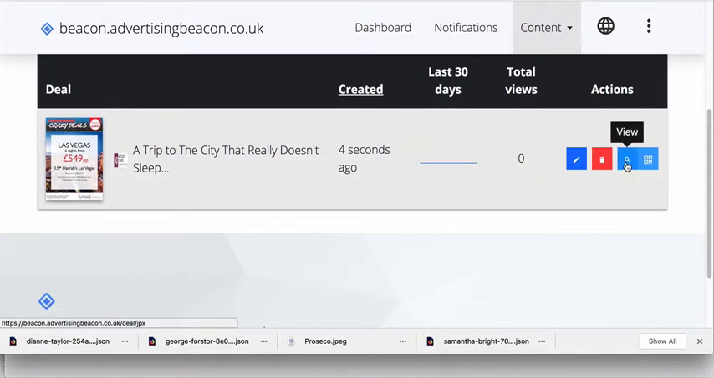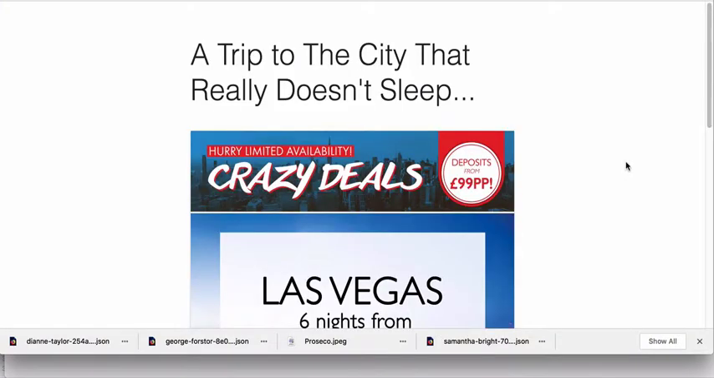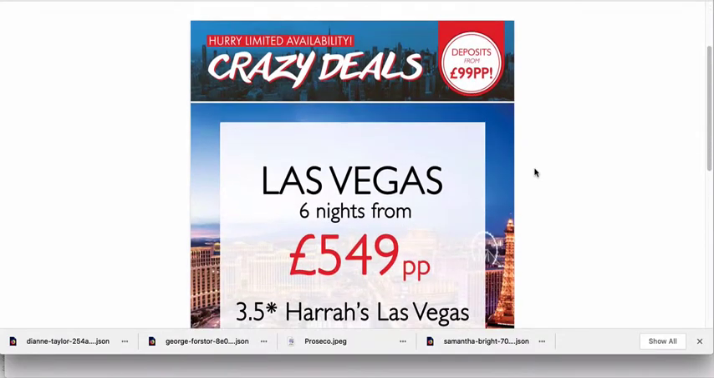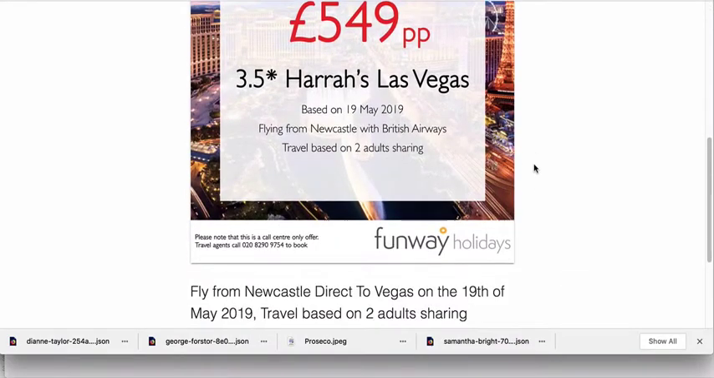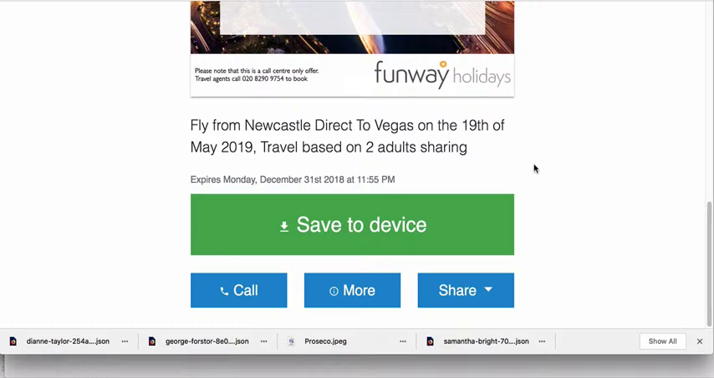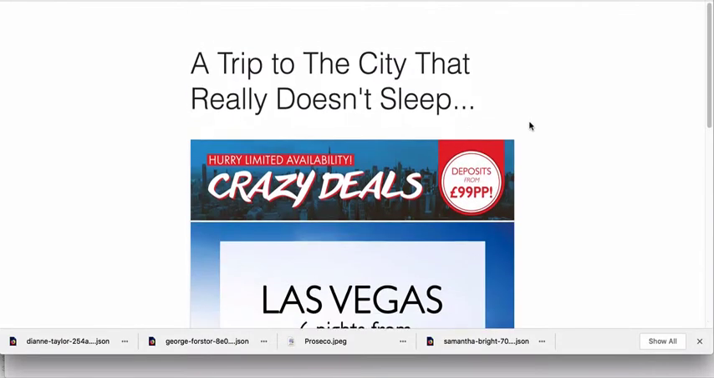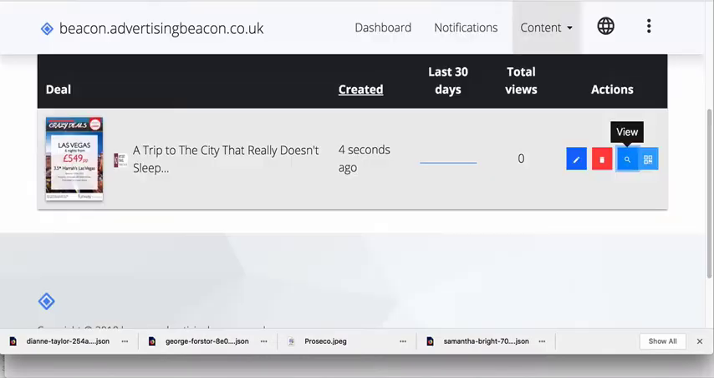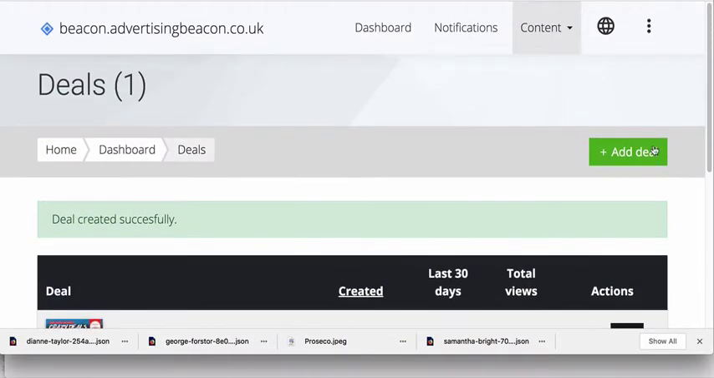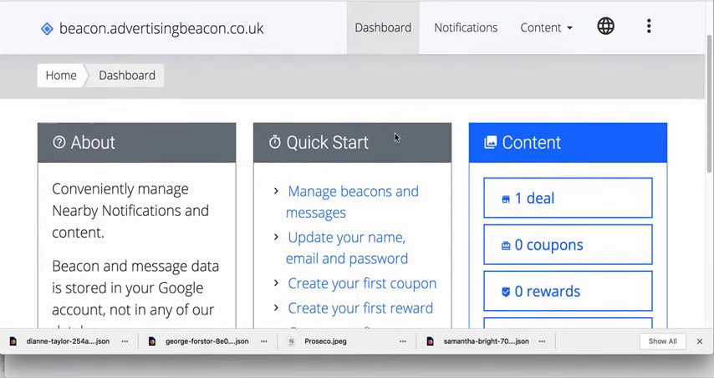It's not going to look great because this is on a computer. Everybody that's going to see this deal is going to see it on a mobile. So there we go. And of course this can be changed at will in an instant from the back office, from the portal. So let's just go and add that to a beacon, to Diane's beacon.